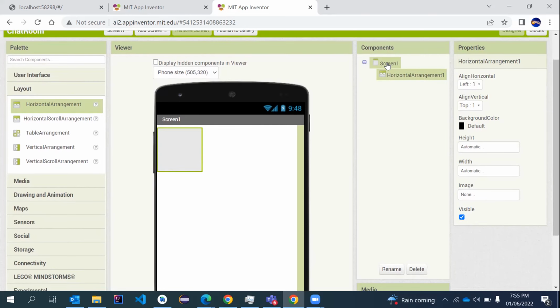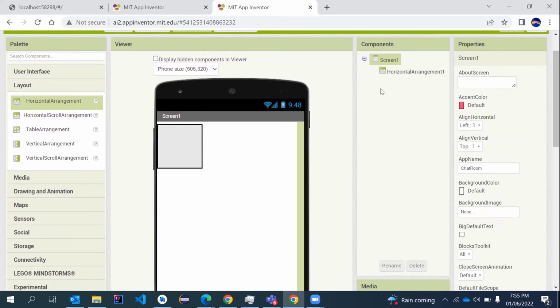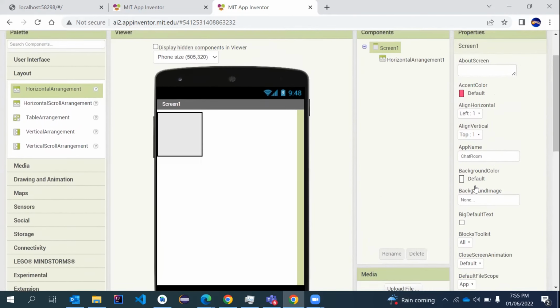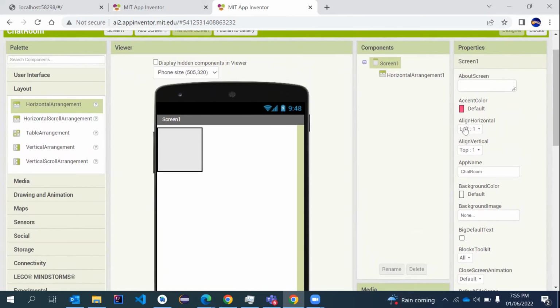Is that okay? Good. So once you do that, I want you to click Screen1 here. When you click Screen1, look at the properties of Screen1. We can play a little bit with these properties. For a beginning, we can put the AlignHorizontal property to center. Once we do that, you realize that the box moves from the left side to the center, and we can actually put it on the right if we wanted to. Is that okay? Good. It's kind of cool. Let's leave that there.